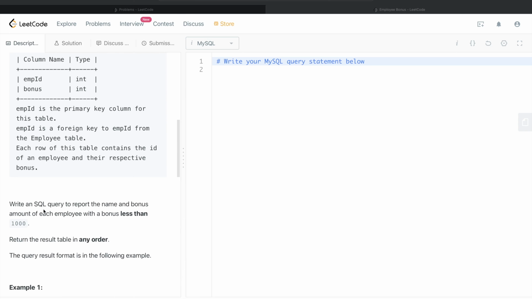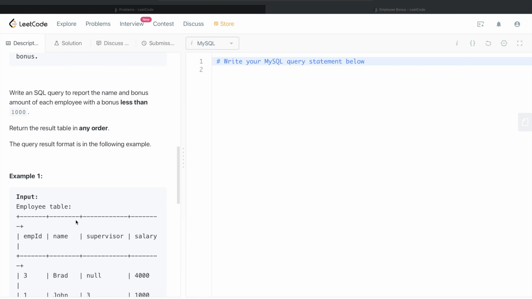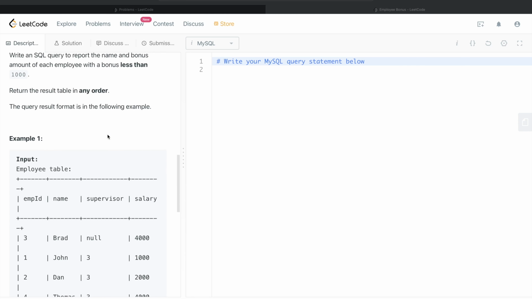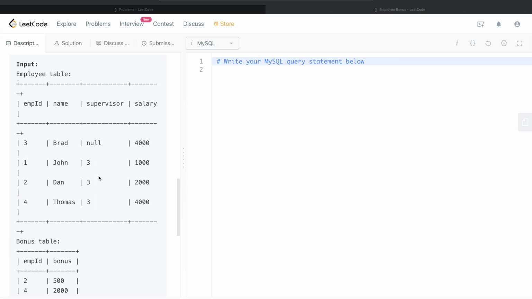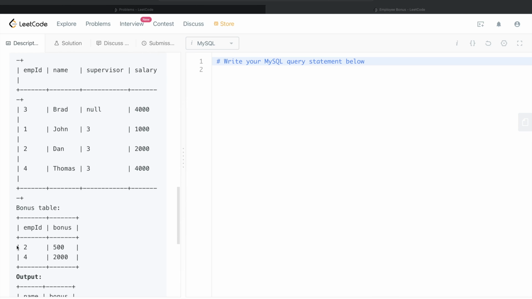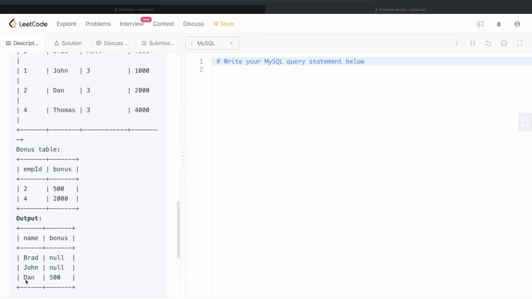Okay. What we are asked to do is write a SQL query to report the name and bonus amount of each employee with a bonus less than 1000. The order of the result does not matter, and let's go through this example. So again, these 4 records are given as an example, and in the bonus table we have 2 records. So the output says Brad, John and Dan.